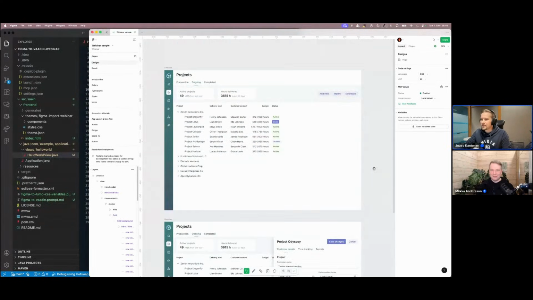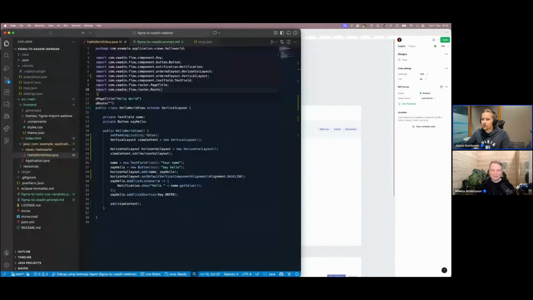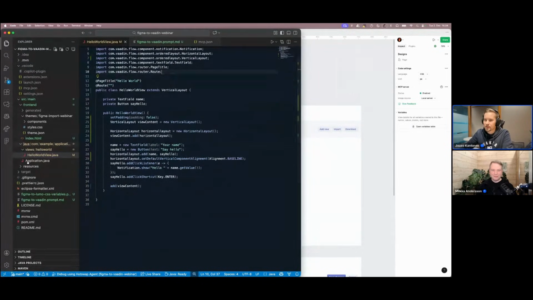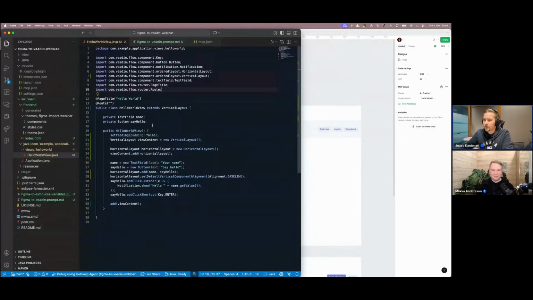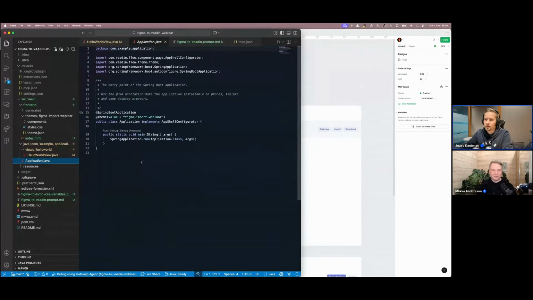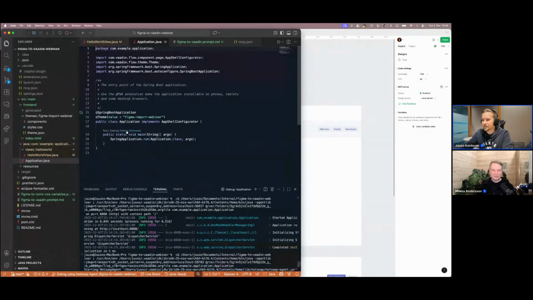To get started with this, what I've prepared is a very simple Hello World application. There's nothing else in the app. And let's first look into the Vaadin Copilot way of implementing the design. In the application Java, I can start debugging the application using the hot-swap agent. And that's the most convenient way of running the Vaadin application when using the Vaadin Copilot.